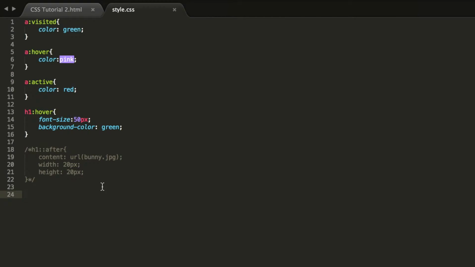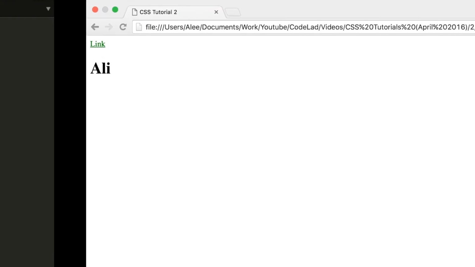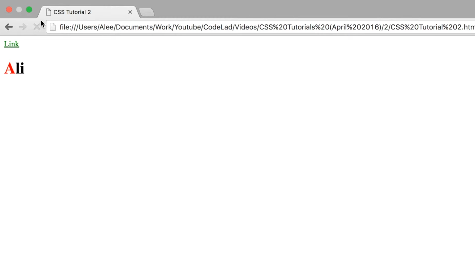Now I can do h1, double colon, and then I can write first-letter, and let's say the color of the first letter should be red. Now the first letter of h1 should be red. Refresh, and as you can see, the first letter of h1 is red.